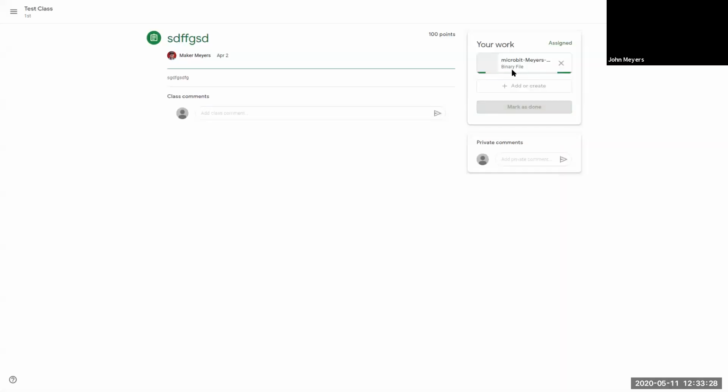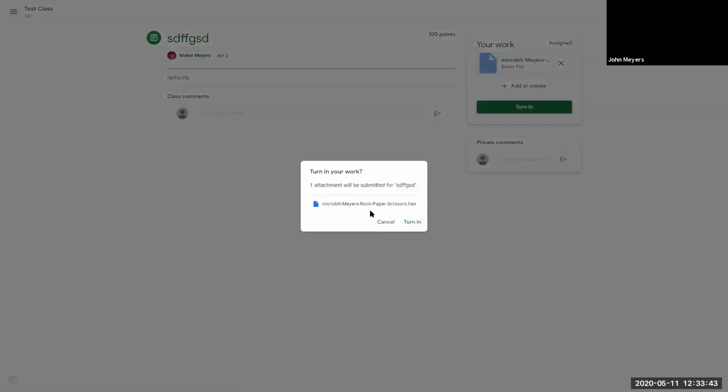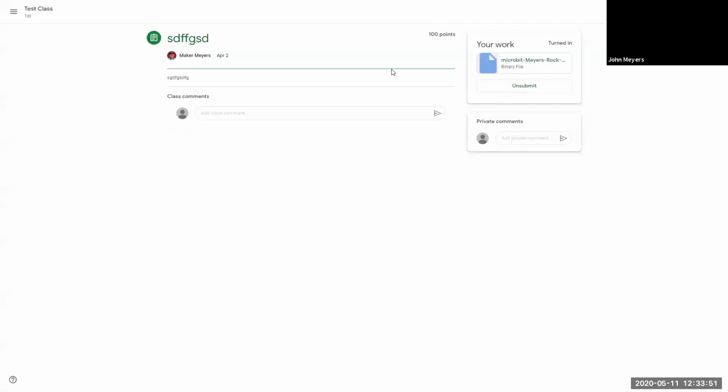And now you'll see right here it says Microbit dash Myers dash rock dash paper dash scissors. And then it says binary file. And that's what it should be. If you hover over it, you'll see it's a dot hex. And then you go ahead and hit turn in. It'll double check, make sure your file is there. As long as the file is there, you're good. Hit turn in, and you will be good to go.